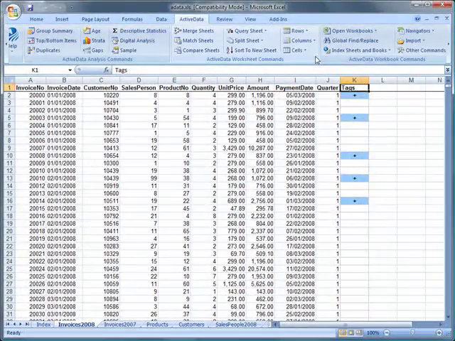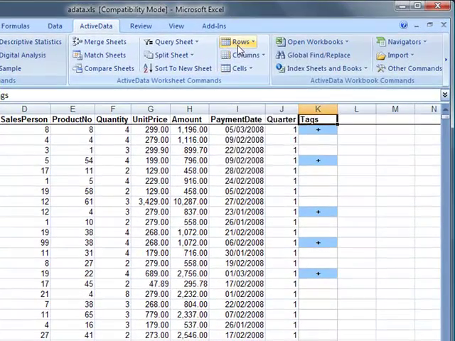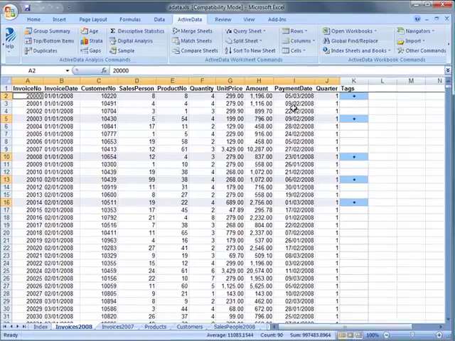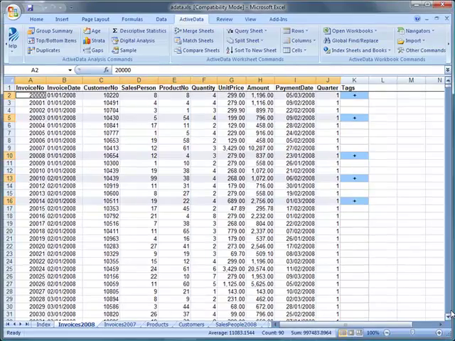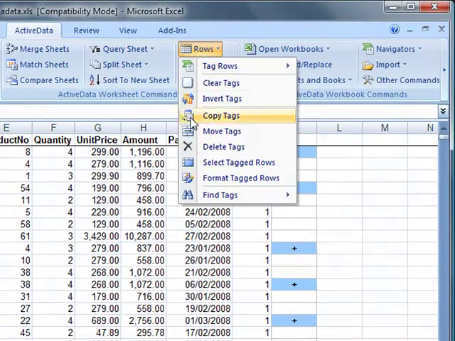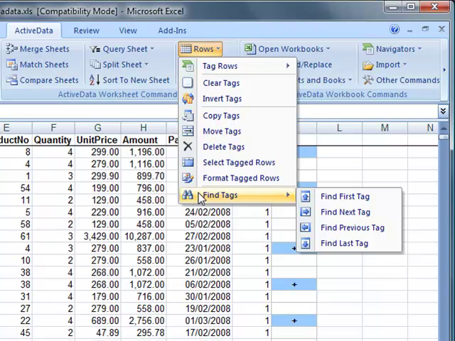You can convert tag rows to selected rows by using the Select Tag Rows command. You can further manipulate these items as you would with any other selected cells in Excel. You can search for tagged rows by using the Find Tags command.